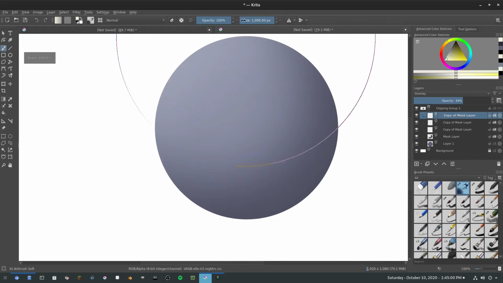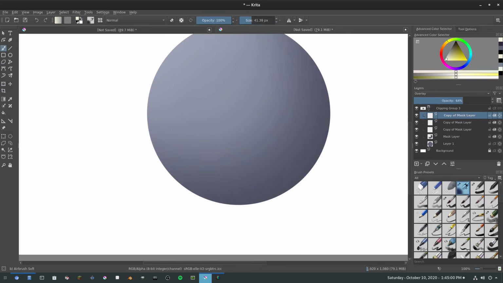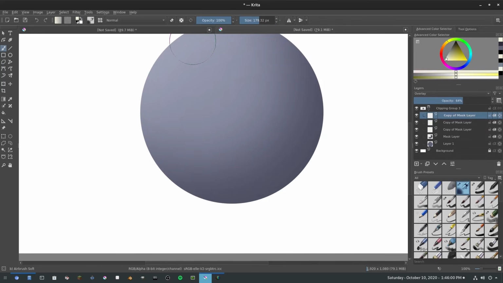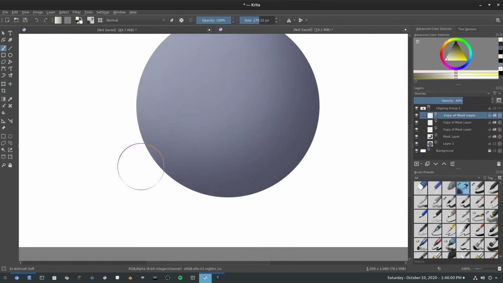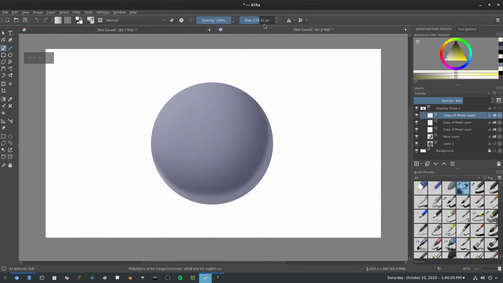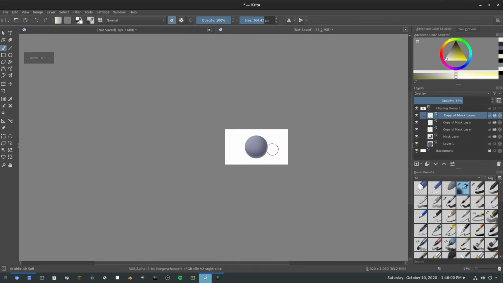All right, so I'm going to change the size down to about 100, 150, 200. Yeah, 200, something like that. And then we're just going to go around the bottom half here. And now we can go ahead and bump our size up and then hit the eraser on and just erase a little bit of that I don't want. Soften it up a little bit on the edges as well. There we go. All right, looks good.